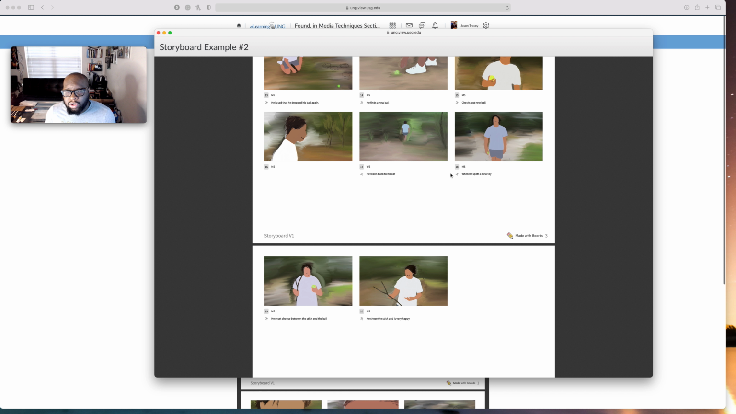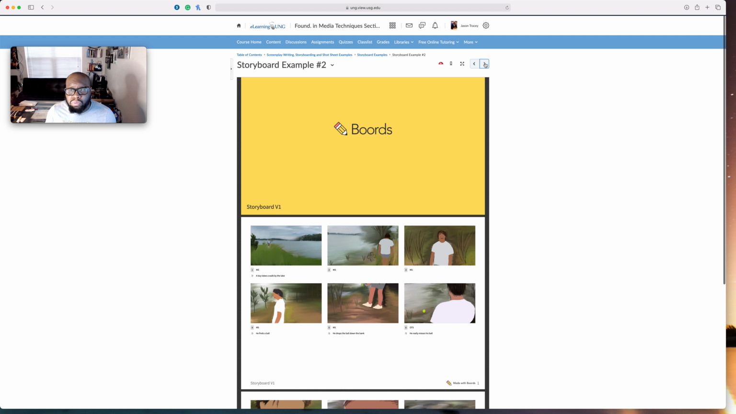He walks back to his car. When he spots a new toy, he must choose between a stick and a ball. He chooses a stick and he's very happy, okay? You're describing what's going on in the picture, ladies and gentlemen. And both the screenplay and the storyboard should match your video, ladies and gentlemen, okay? That's an important part, okay? They both should match what your video is exactly about.